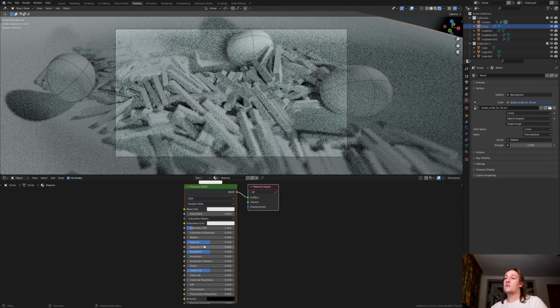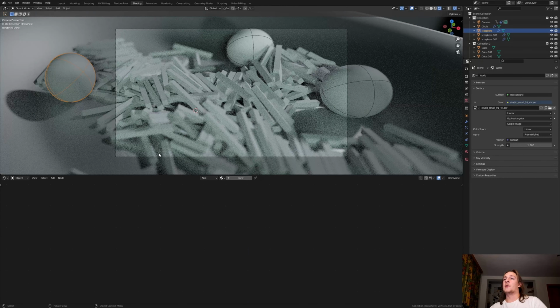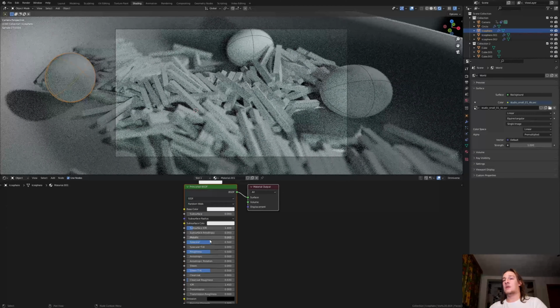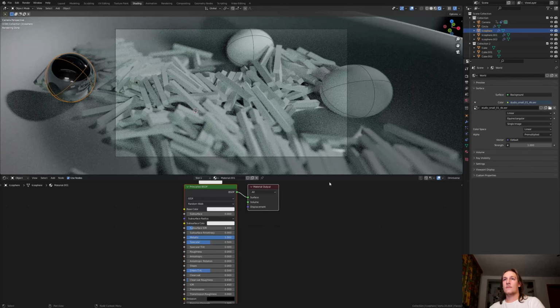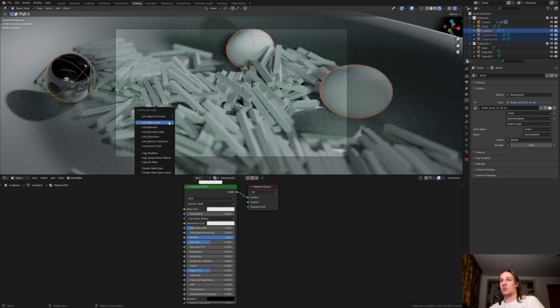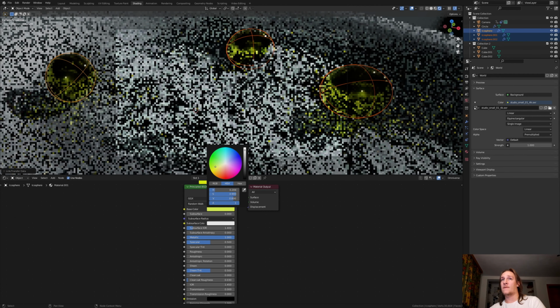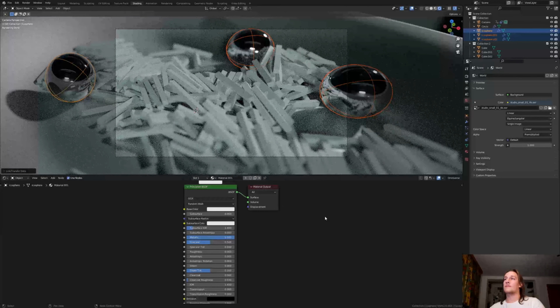Now click on new and make it metallic. Select one of the spheres and click on new again, and again make it metallic and set the roughness to 0. Shift select the rest of the spheres and select this one again and press Ctrl L, link materials. Now all of these spheres are sharing the same material, which means if I change the color, for example, it will change on all of them.